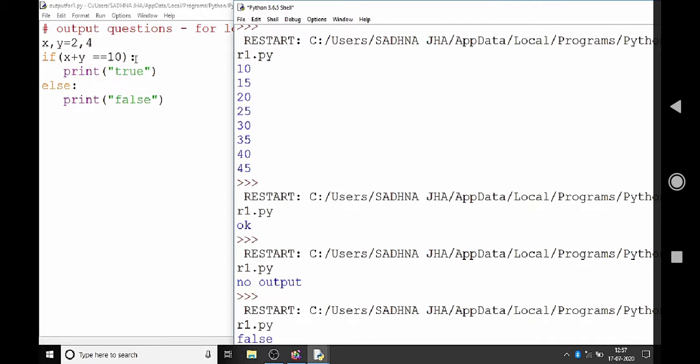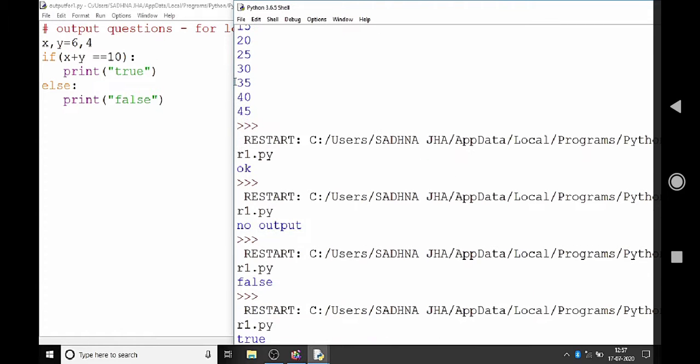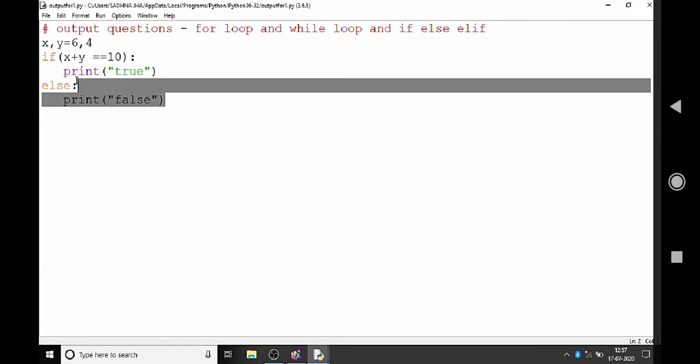Now suppose I give it here 6. Now let us check what will be the output. Condition is true because 6 plus 4 is 10 and the condition is true. Now we move to the next question.